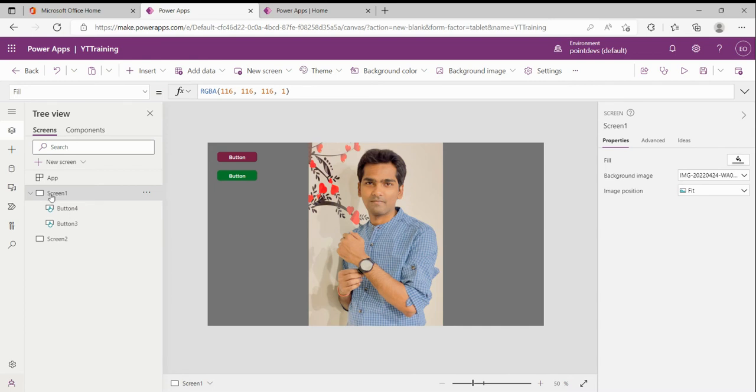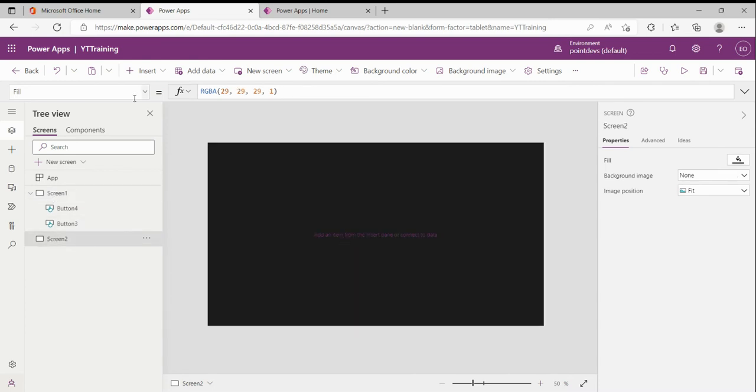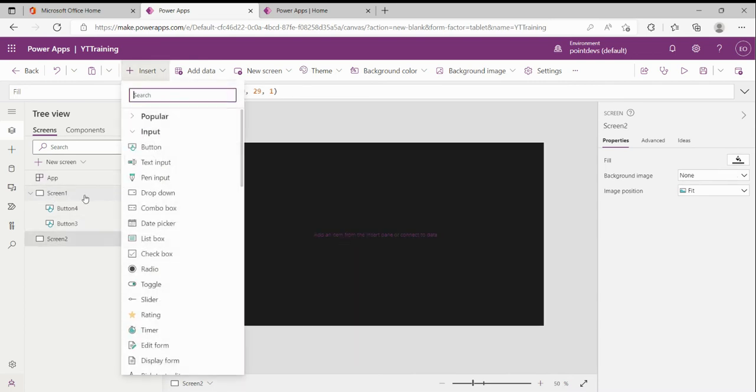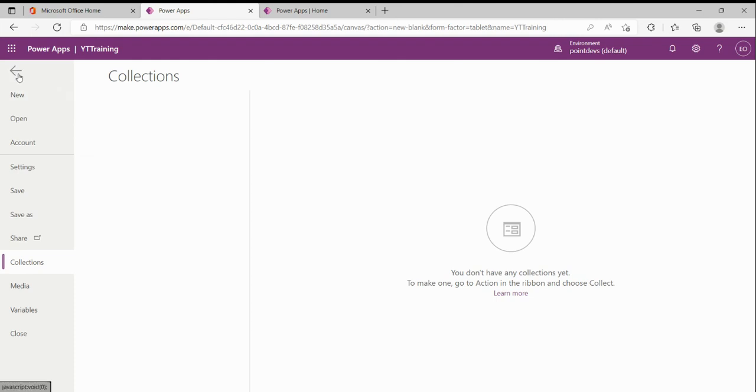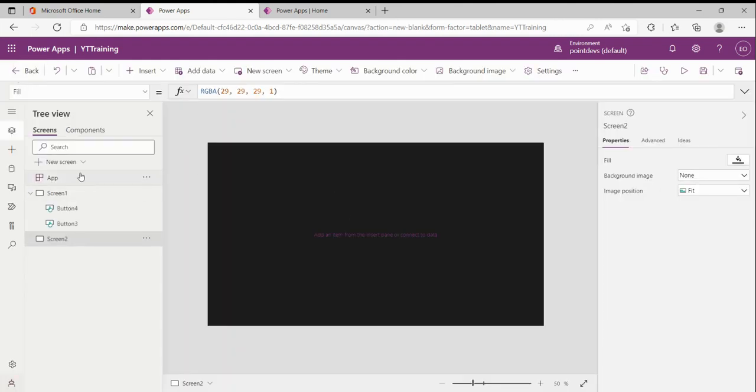So we talked about the screen. Now suppose you are using some collections in the application, you can access them here using collections. Right now, it is empty. Now, what is a collection? A collection is a kind of table which is stored in a local variable. That is what we call a collection. It's nothing but a kind of table.